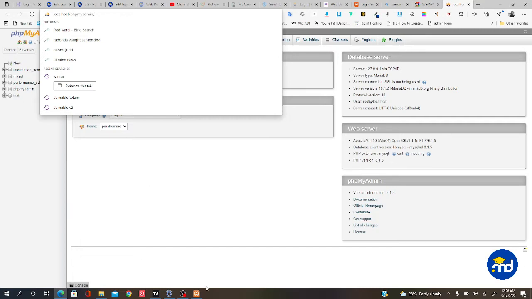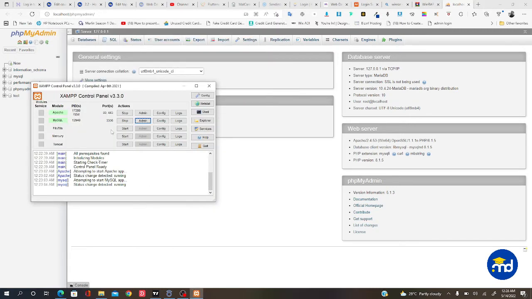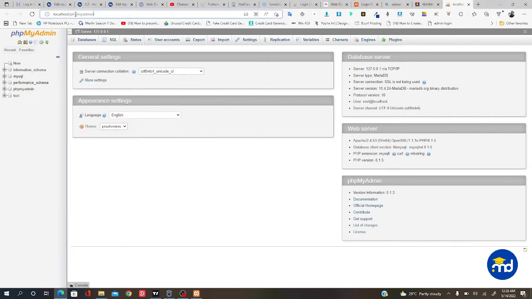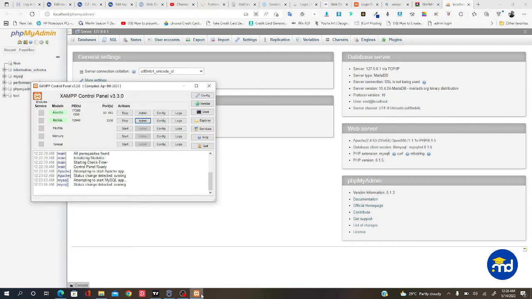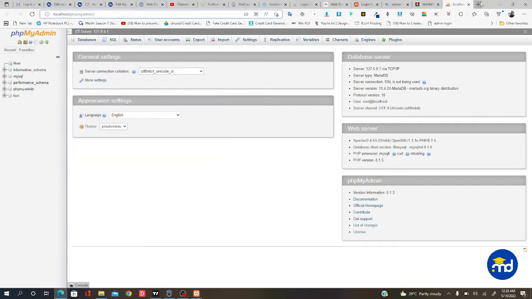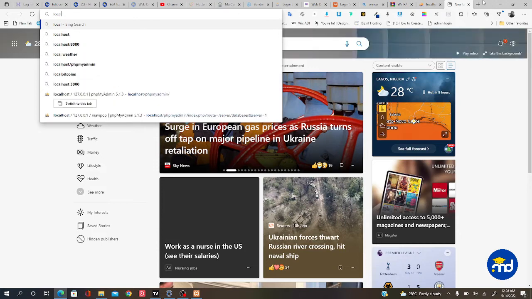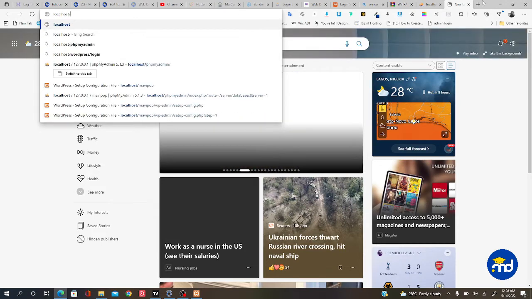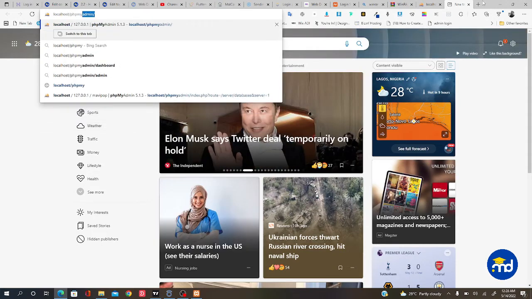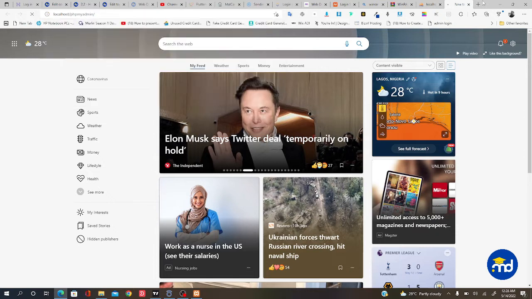So this MySQL admin that we clicked is localhost/phpmyadmin. In case you don't want to go through the longer way and click this admin here, just come into your web browser and type localhost/phpmyadmin. It will automatically bring out the same page.